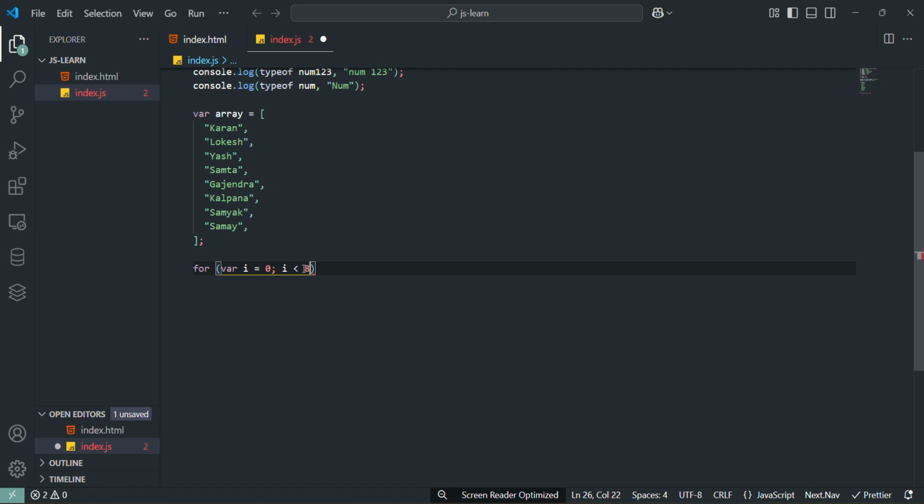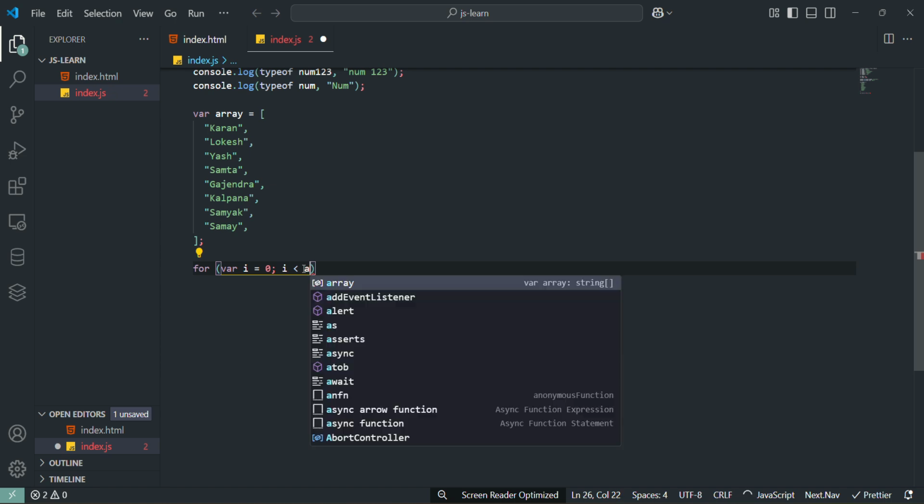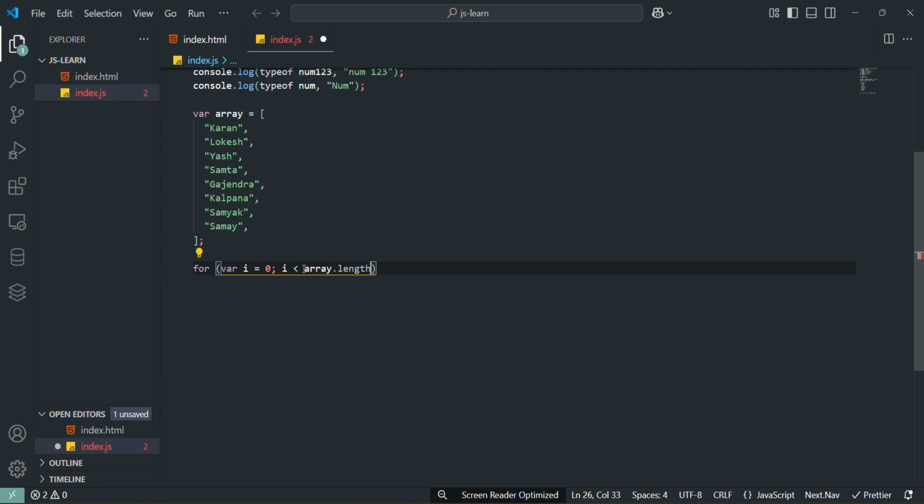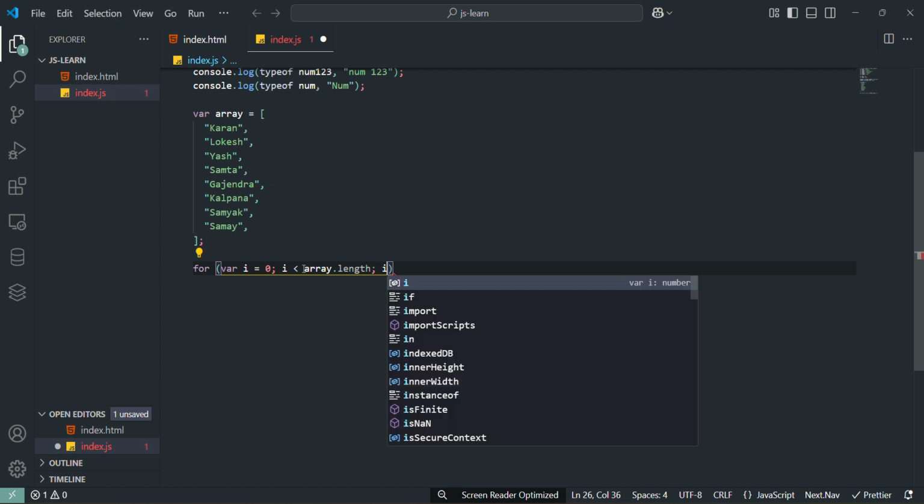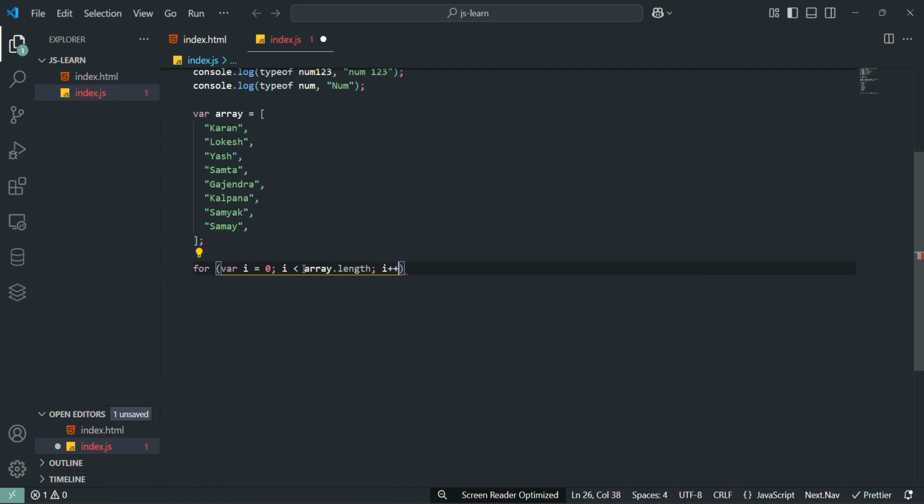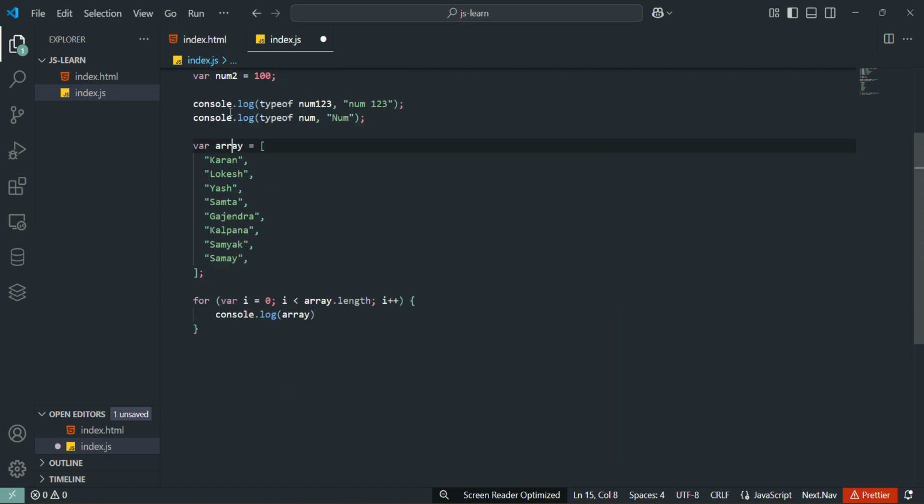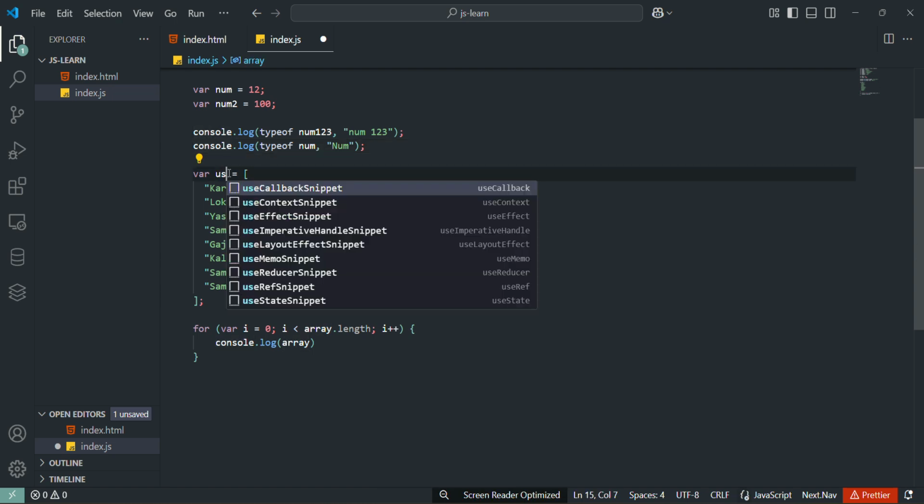I'm writing 8 over here. It is the same as array.length. And then just i++, which means i equals i plus 1. Then I have to add a block over here, and then I have to print all these names. How do I print all these names? Just console.log, and let's name this array as users. It is quite confusing.